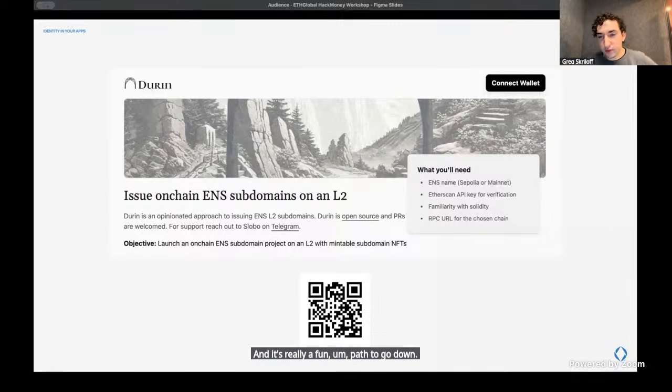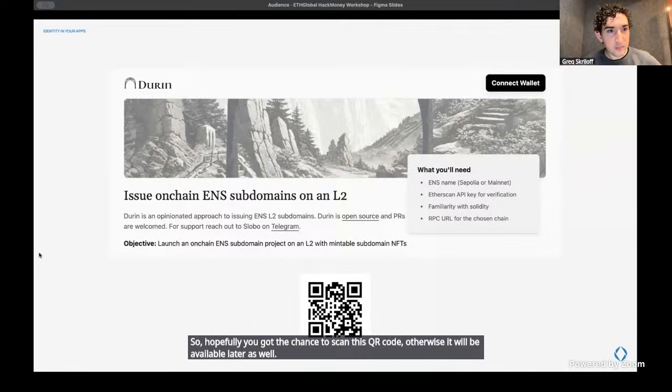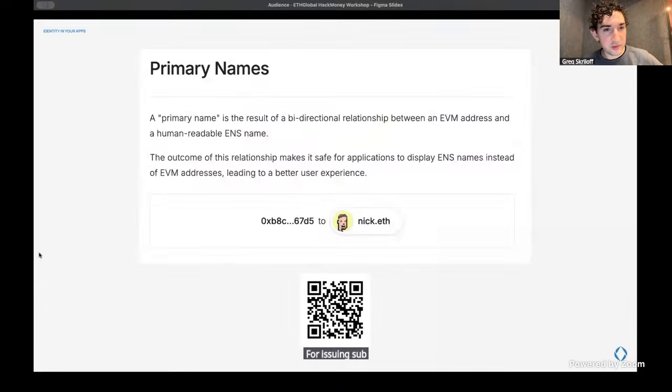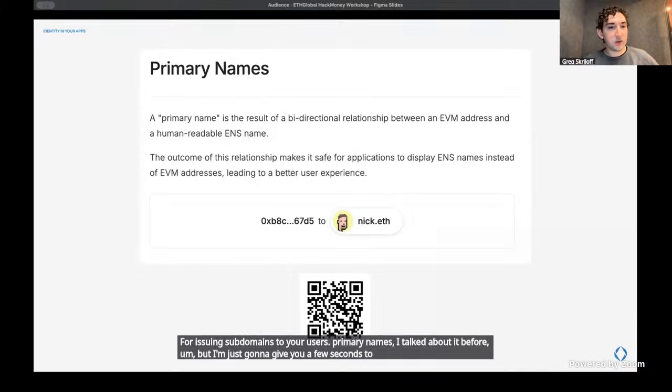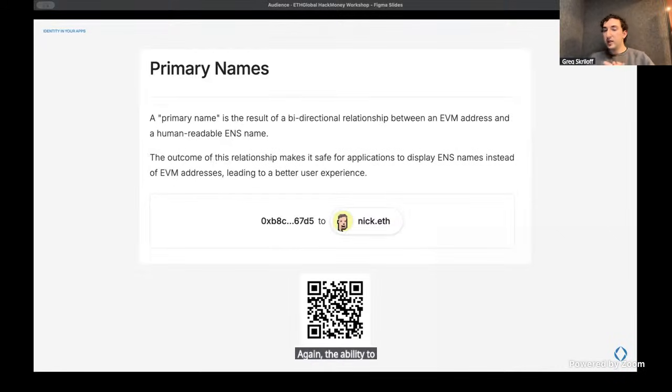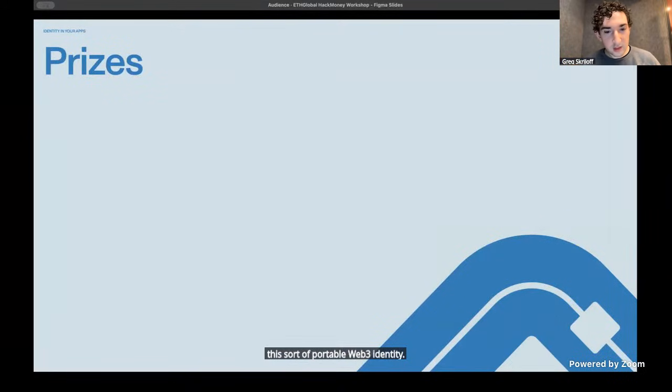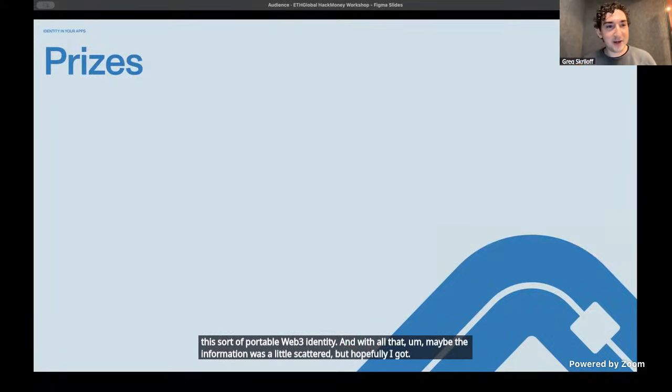So hopefully you got the chance to scan this QR code. Otherwise, it will be available later as well for issuing subdomains to your users. Primary names, I talked about it before, but I'm just going to give you a few seconds to scan a QR code if you want to read some more docs about it. Again, the ability to go from address to a name is what makes ENS this sort of portable Web3 identity. And with all that, maybe the information was a little scattered, but hopefully I got enough of it out.